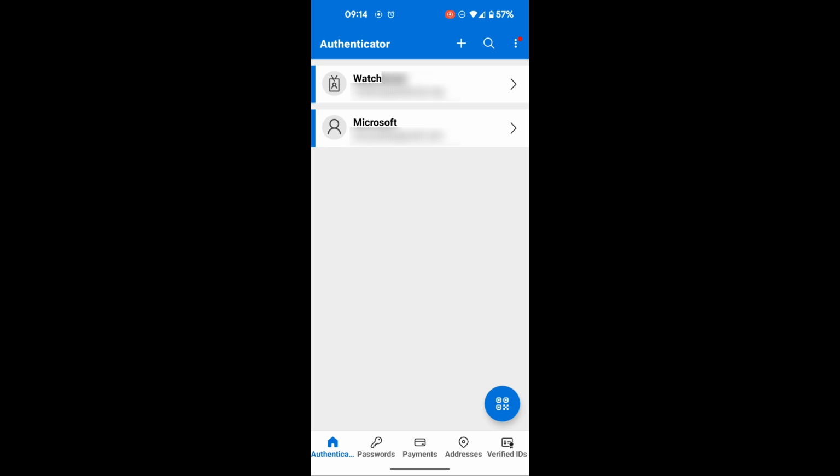Another option to add accounts using Microsoft Authenticator is by using the scan QR code option. This can be found at the bottom right area of your screen. When you tap on it, you will have to scan a code on your computer screen or another device.